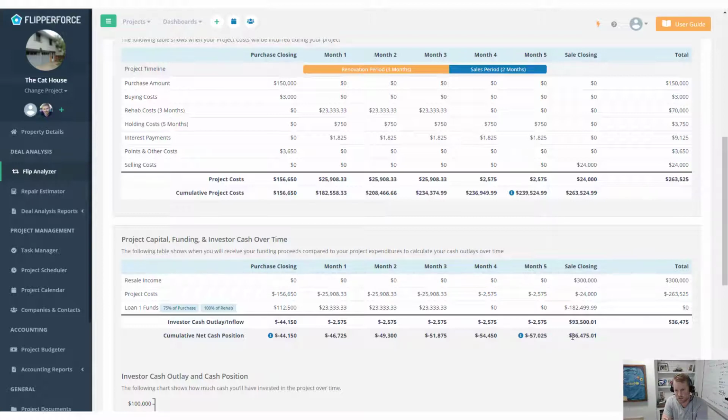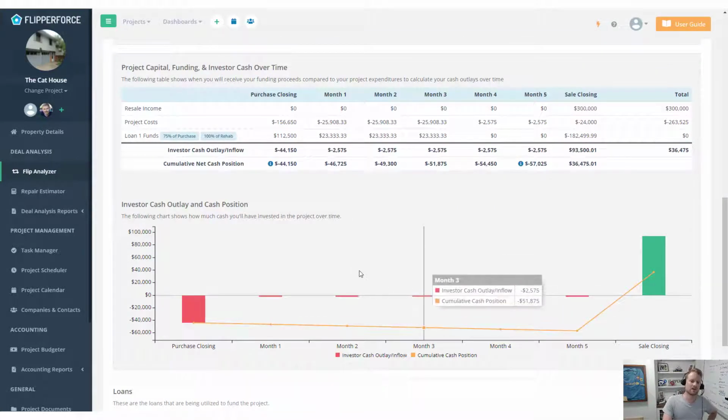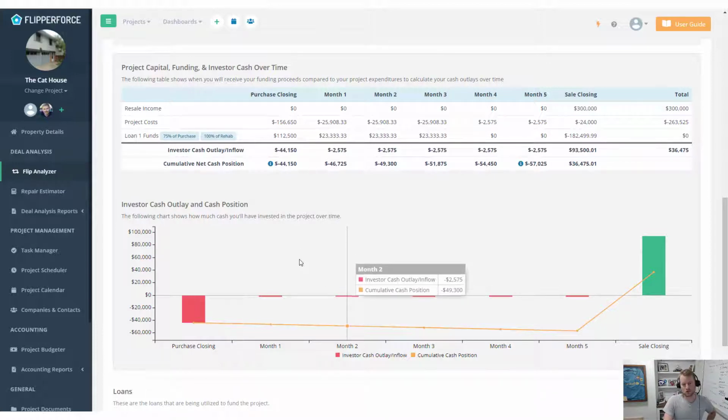And then once you get that check from the lender when you go to sell the property, or from the buyer when you go to sell the property, you're going to get a nice payday of $93,000 and the net profit of $36,000. And again, this chart down here at the bottom is going to show you that cash outflow or inflow over time.